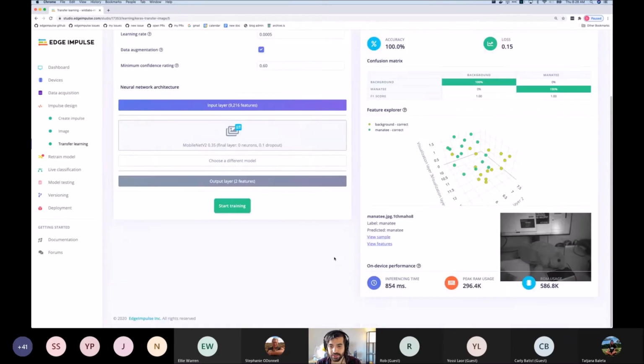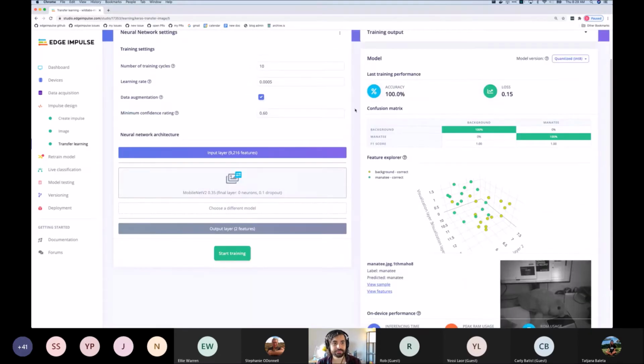So we also give you an estimate here of the performance on device. I don't know why this image is overflowing there, but we can show how your model is going to perform on a particular embedded device. And so right now, this is going to take less than a second to run. It uses about 296K of RAM and 586K of ROM. So that gives me an understanding of if it's going to fit onto the device that I want to use.